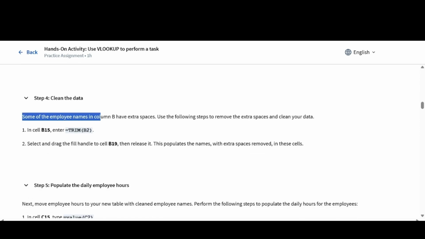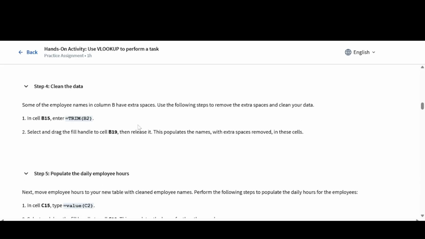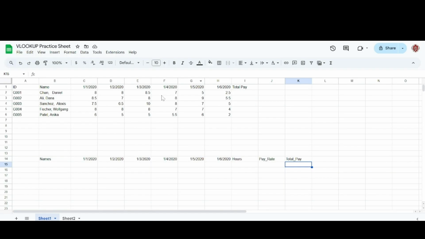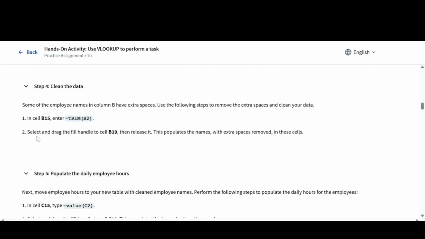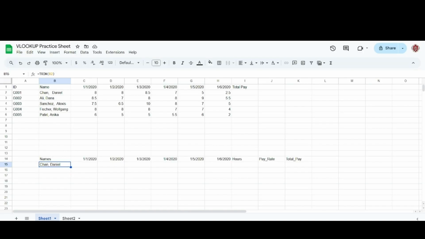Some of the employee names in column B have extra spaces. Use the following steps to remove extra spaces. So use TRIM in cell B15 on cell B2. B15 equals TRIM. We're going to be trimming B2, taking away the extra spaces. Alright, that looks good. Select and drag the fill handle to B19, populate the names and remove the spaces. Alright.